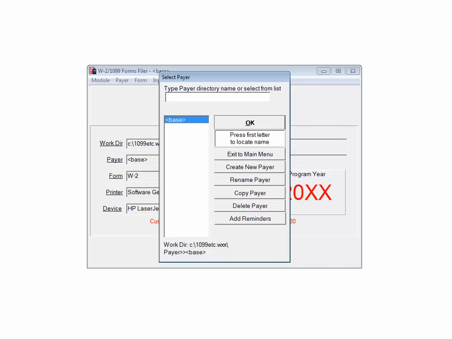This is the select pair screen. Various pair commands can be performed from here, such as creating, renaming, copying and deleting pairs. Please hit F1 or refer to the help files for additional information on the screen.